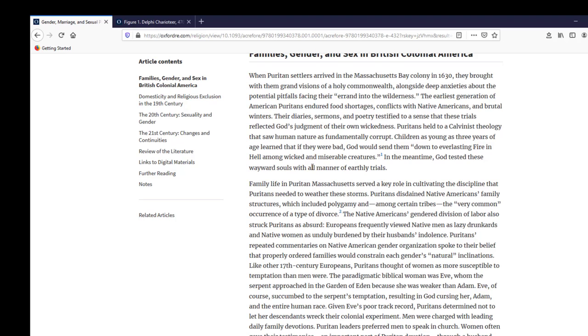You can also make annotations directly onto the ORE site. To do so, ensure that you are logged in to your free personal profile. Again, that's in the upper right corner of the screen. And as you're reading, highlight any selection of text that you wish.